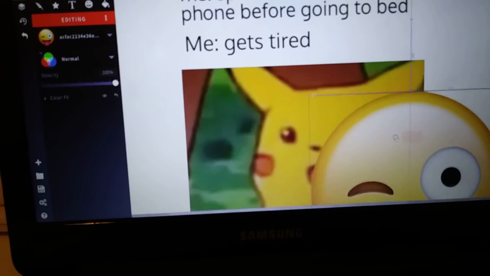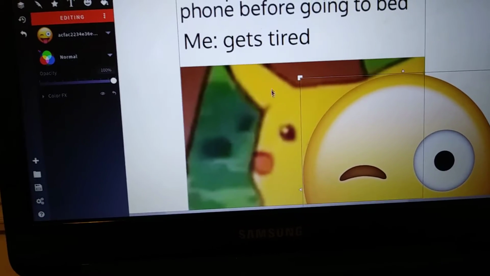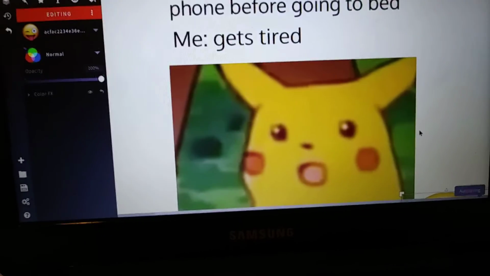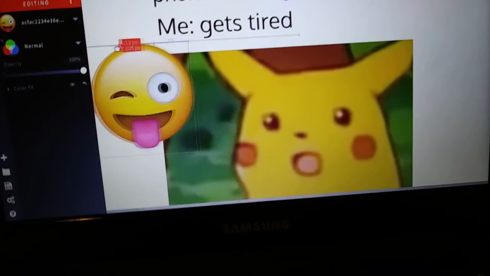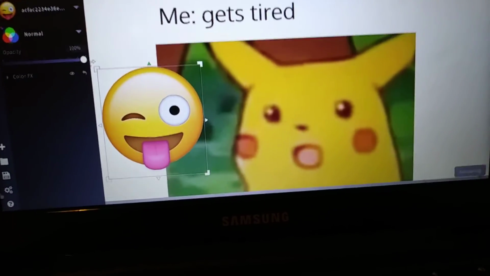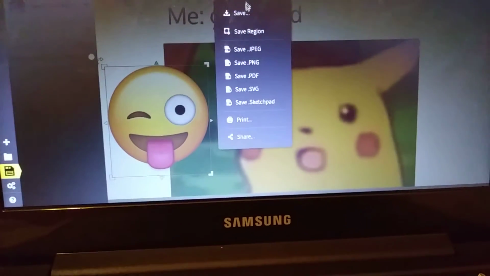And then you can use your mouse to drag it and crop it and stuff. And you can put it inside of the meme, and then what you want to do is save it, and you just save it.